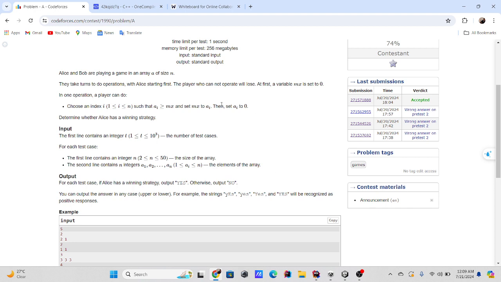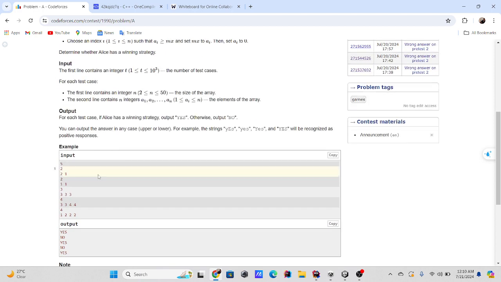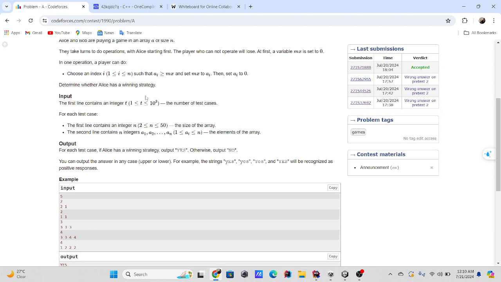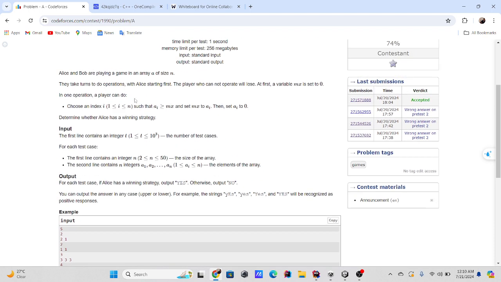I believe that before watching this tutorial, you guys have all read the problem. So I will try to summarize it as briefly as possible. This is a kind of game, and we have Alice and Bob. We have an array of size n, including a lot of elements, and you can understand that we are Alice and we are trying to win this game.